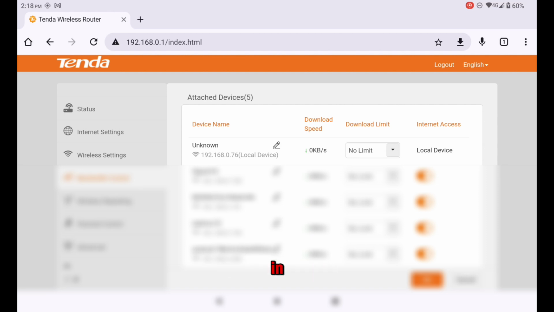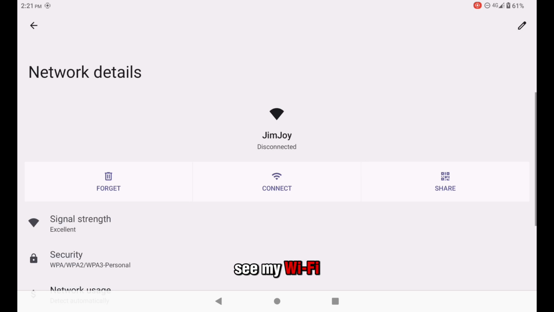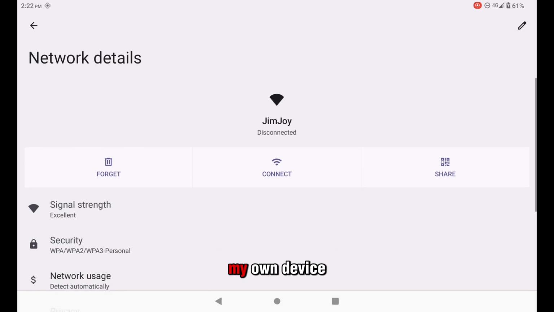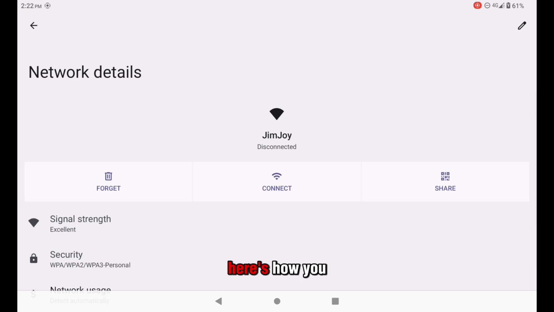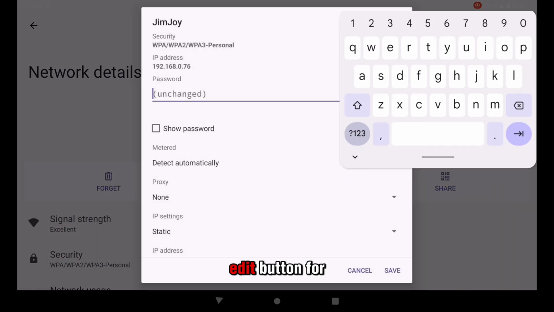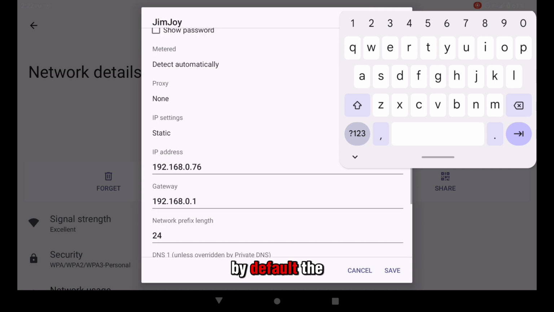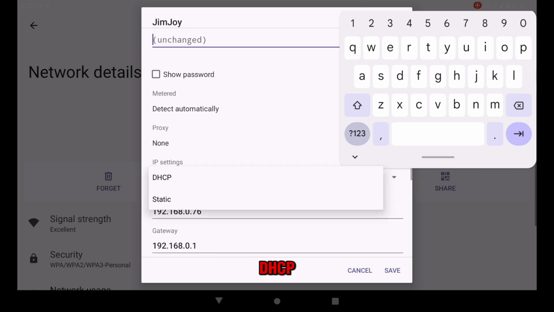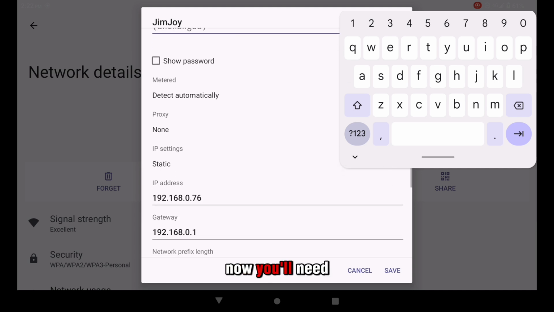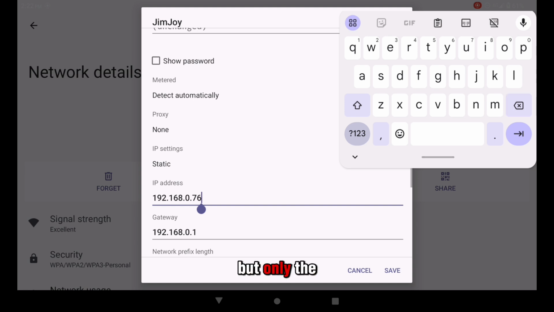Alright, let's jump in. As you can see, my Wi-Fi is currently disconnected because I blocked my own device using another phone. Here's how you can change that. Tap on the edit button for your network. By default, the IP settings will be set to DHCP. Change that to static. Now, you'll need to change your IP address, but only the last digit.